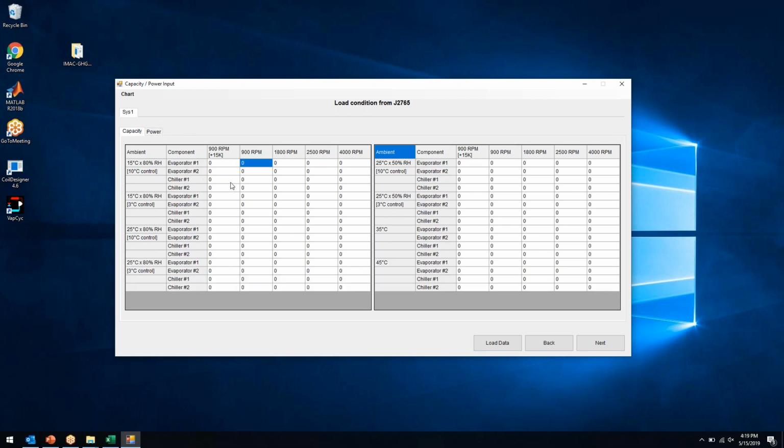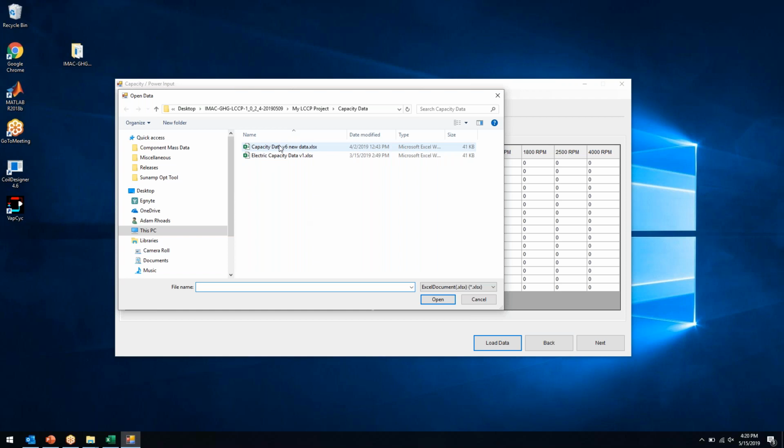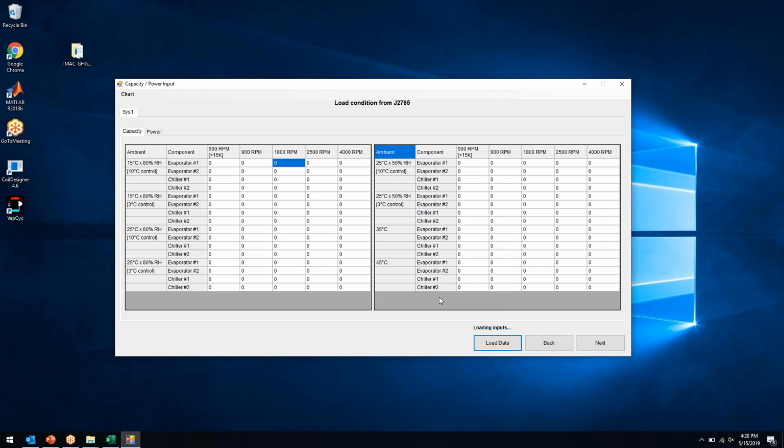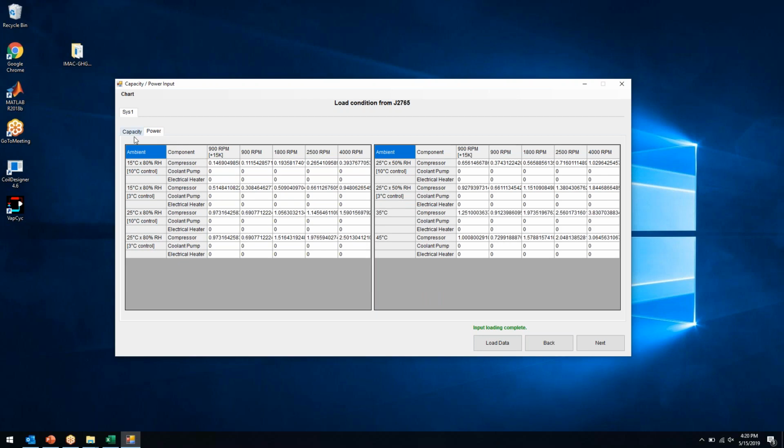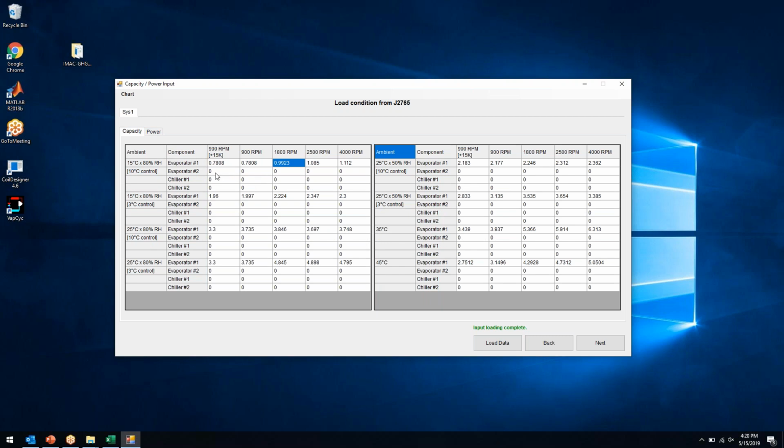So again, this screen is the capacity and power consumption of the MAC system at a range of ambient temperatures and relative humidities, and also compressor RPM speeds. So again, because of the large number of inputs, we allow for a template Excel-based loading process. So I'll pick a default value here to load in capacity and power input values. You can switch between tables by clicking this tab. We have support for multiple evaporators and chillers.